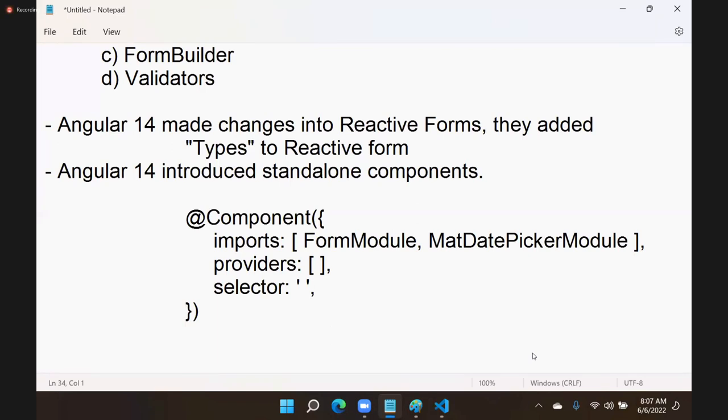So Angular 14 is ready, because if you create a new Angular project today, then Angular 14 will come. If you install Angular CLI now, you will get Angular 14, not Angular 13. So that is updated now, right?